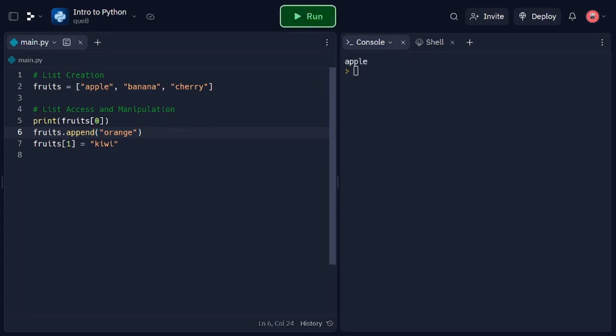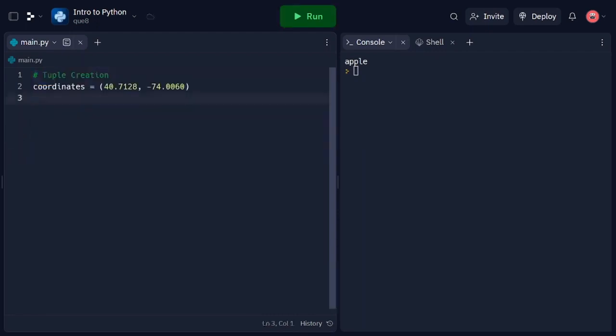Next, let's explore tuples, which are similar to lists but are immutable. In this code snippet, we create a tuple called coordinates using the parentheses. Tuples can store multiple elements just like lists. However, tuples are immutable, meaning their values cannot be changed once defined. In our example, coordinates represents latitude and longitude values.